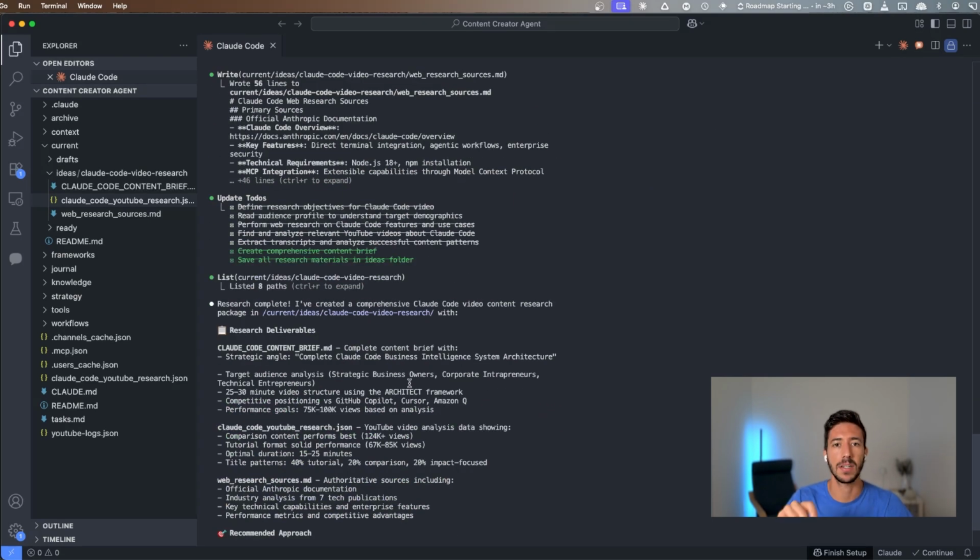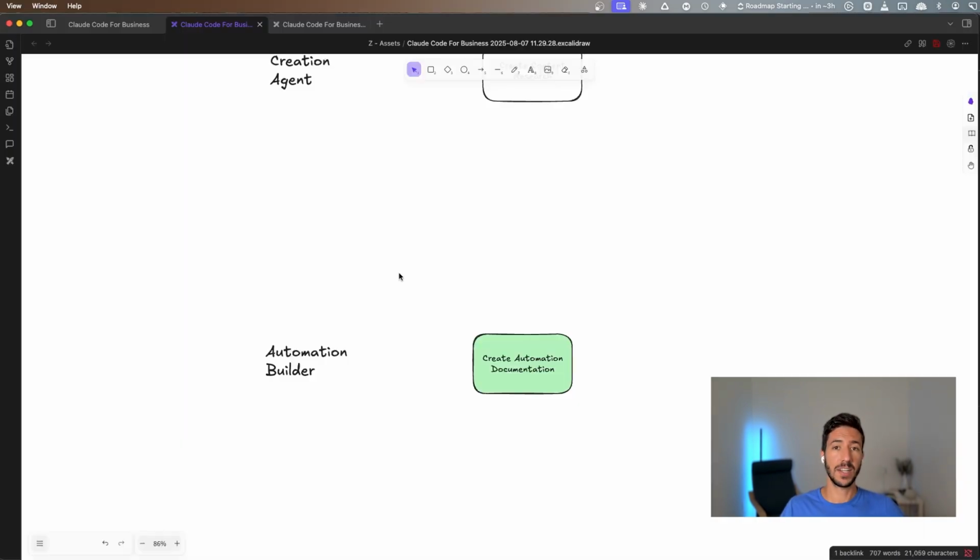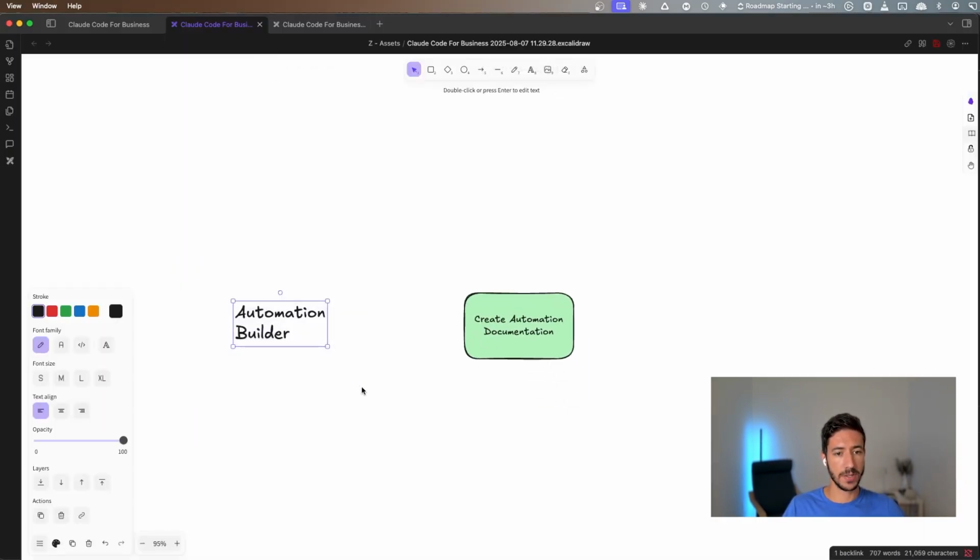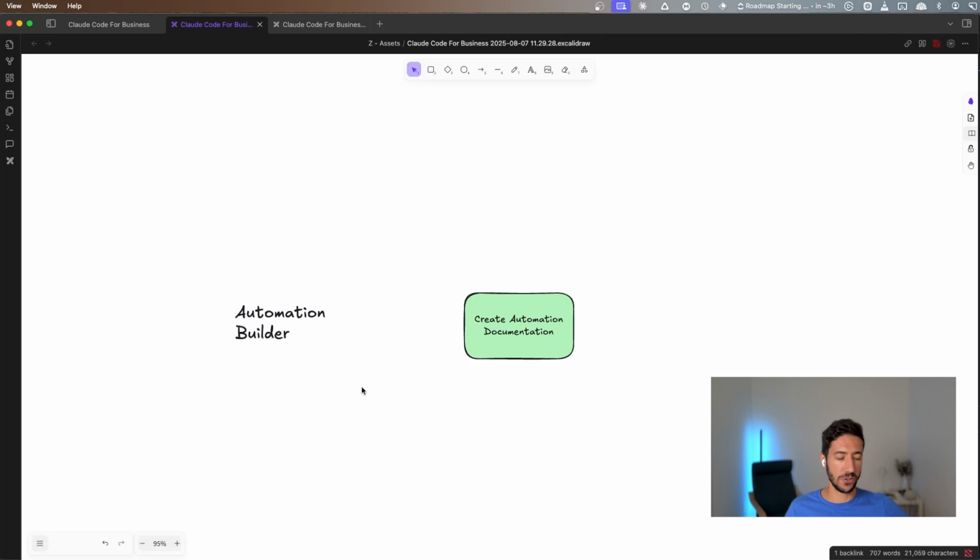Keep in mind the iteration here is fundamental in order to make something that works for your own business and for your own needs. The last idea that I would like to show you here is an automation builder agent. So in my work, I build a lot of automation and my team builds a lot of automation. So we need to create a way where we are able to create those fast and we are able to be very aligned on what each client wants.